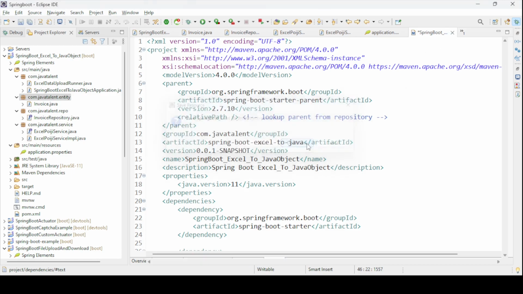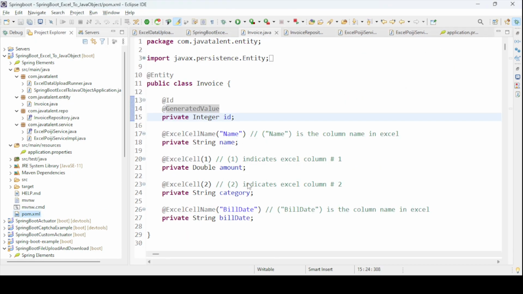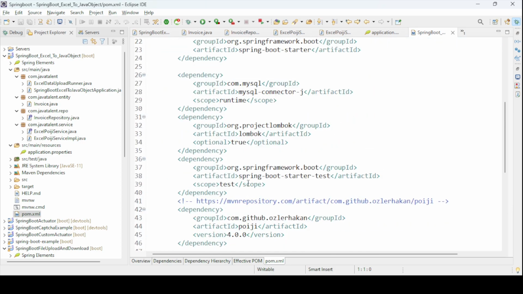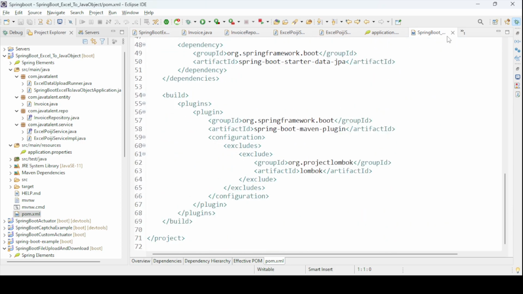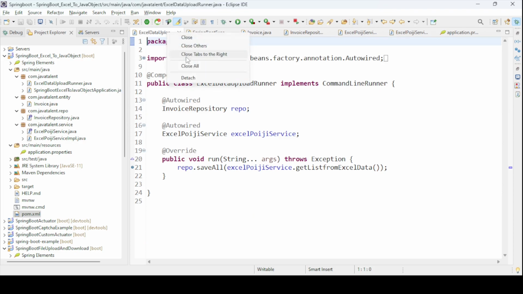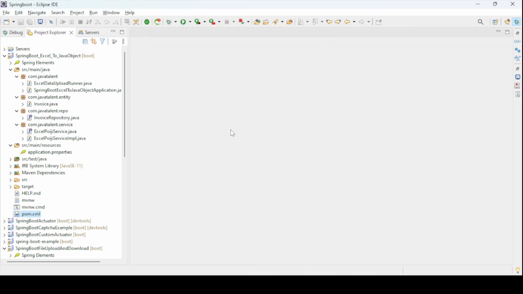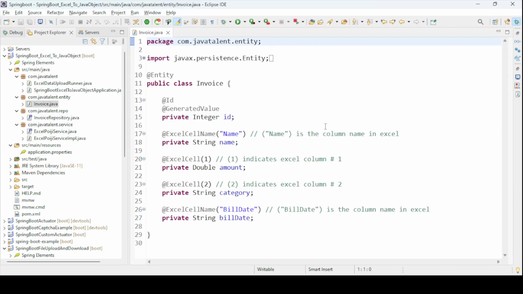So let's close it. Don't save because it is there already. Whatever dependency I need has already been added. So let me close all the tabs, then I will let you know one by one. So this is the entity class that I have created.